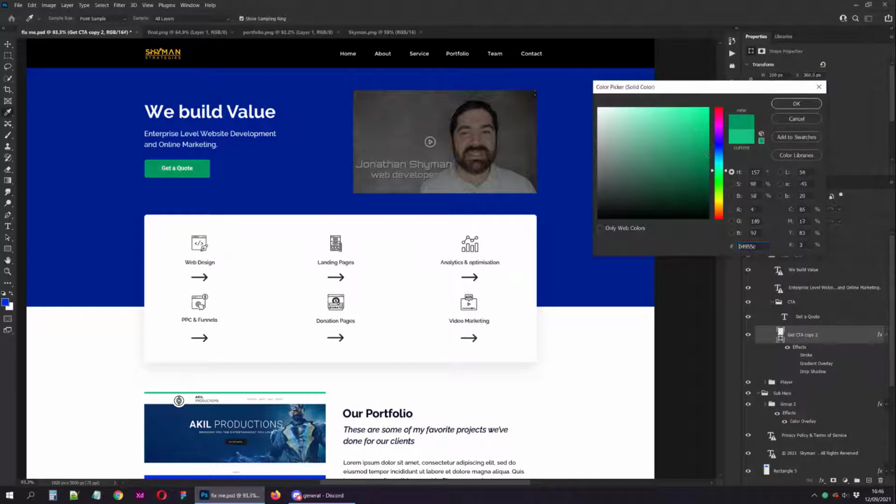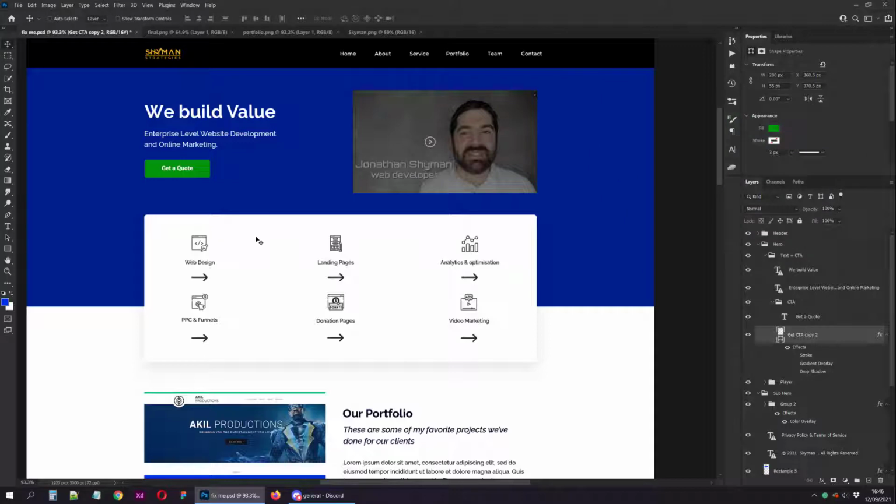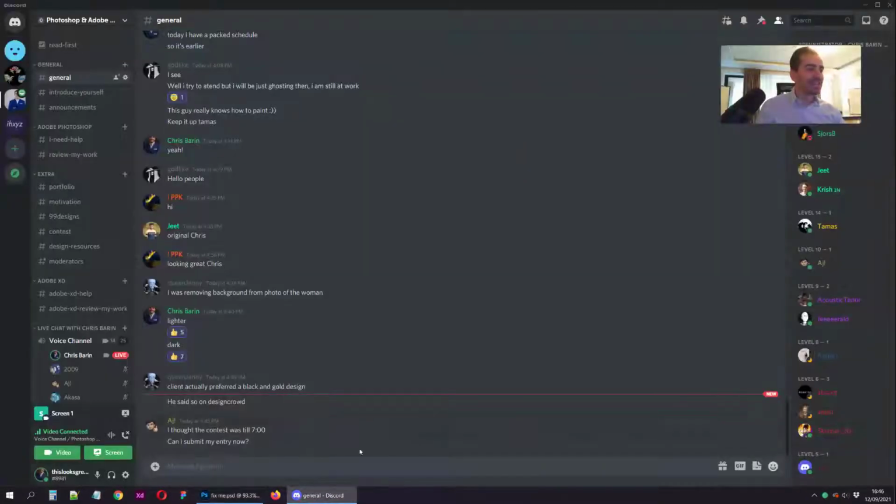This shade right here, I would probably use something a bit more saturated, something like this, right? So this is the type of thing that I was actually expecting, not something totally original.